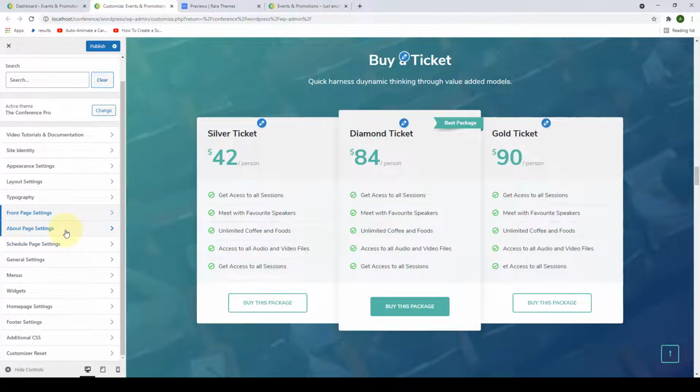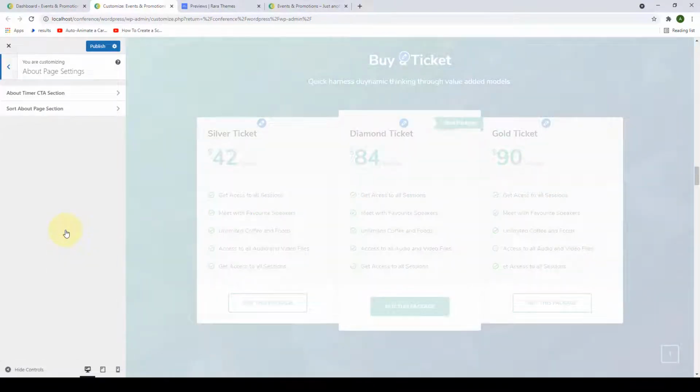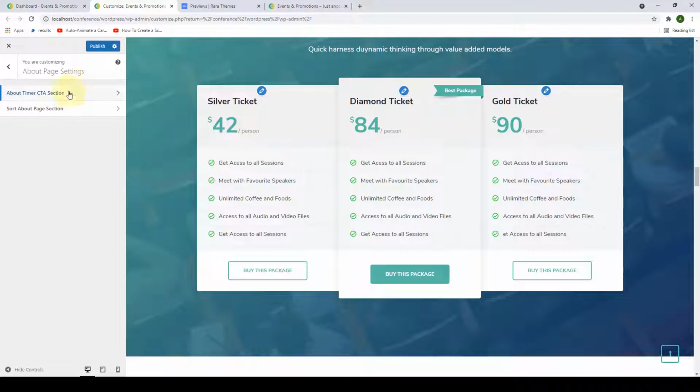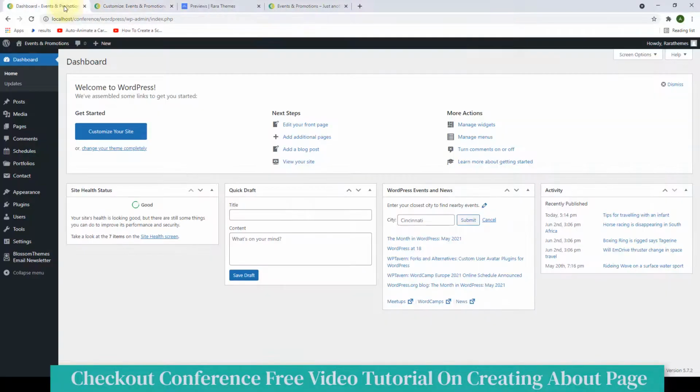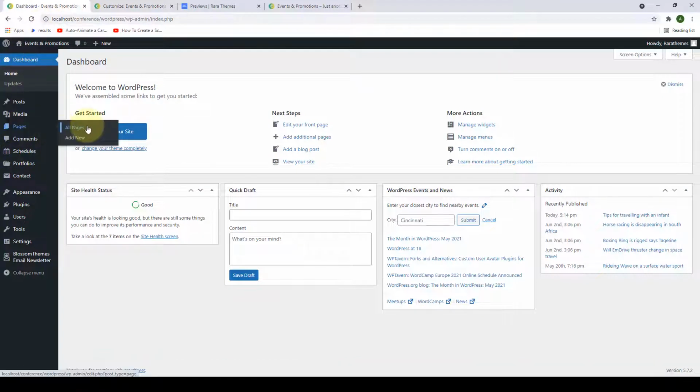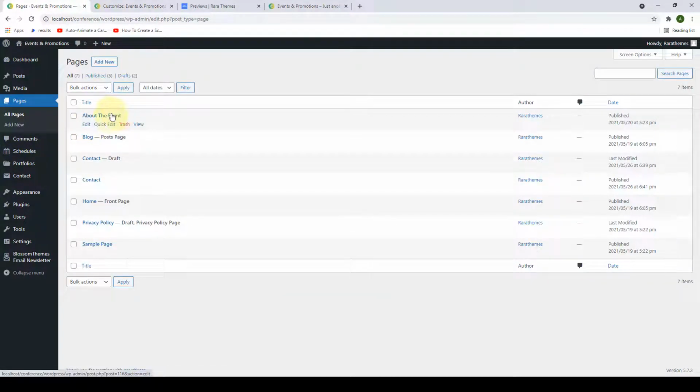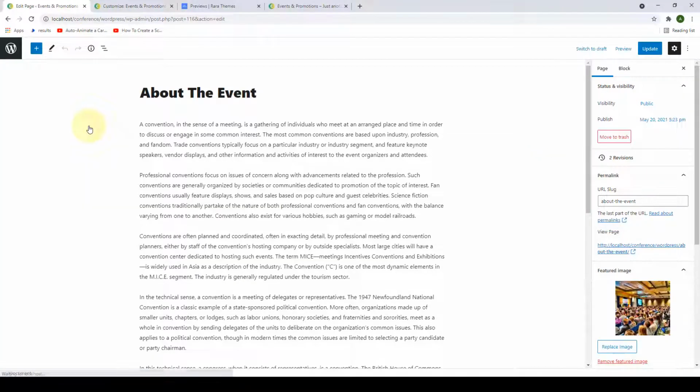Now we will go to About Page settings. To be able to customize About Page settings, you need to create an About Page first. I have already created an About Page. So let's go back to the dashboard. Go to Pages, click on All Pages. This is the About Page. So I'm going to click on Edit.